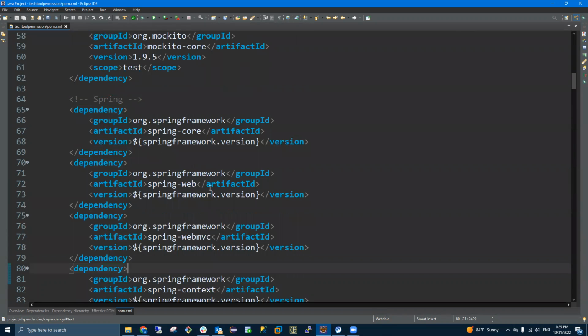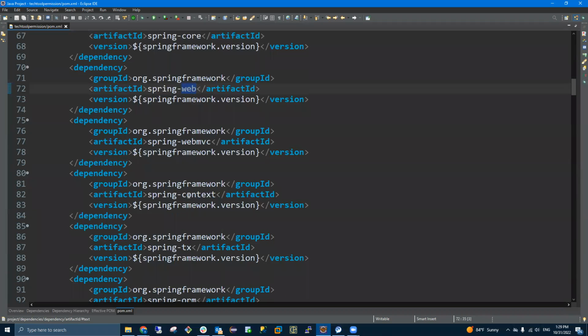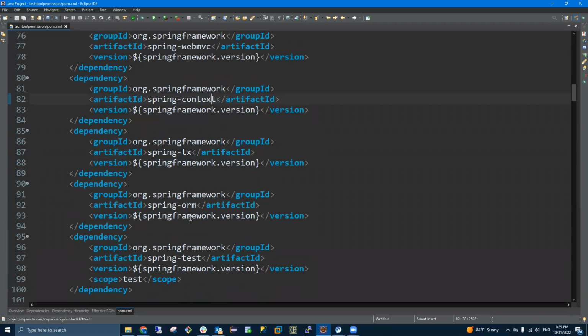When you use Spring as a web application, there are certain libraries that you need. First thing is you definitely need the core, then you need the web support. Because this is a Spring MVC design pattern, you need the web MVC library as well. Because you're going to use Spring annotations and Spring context, you need this library.